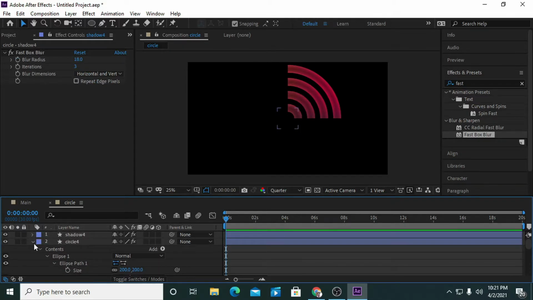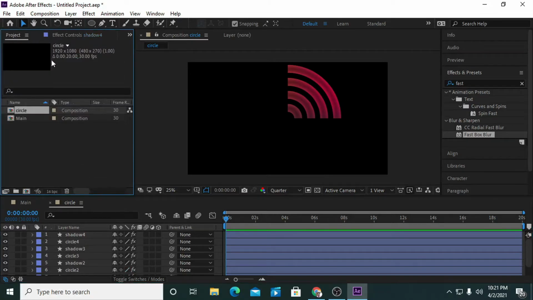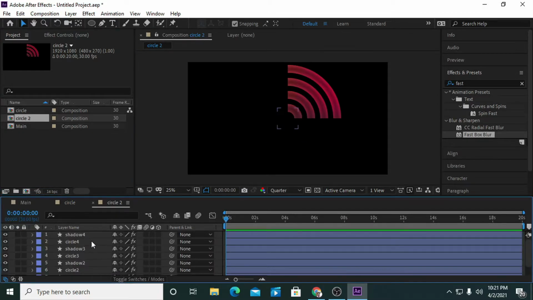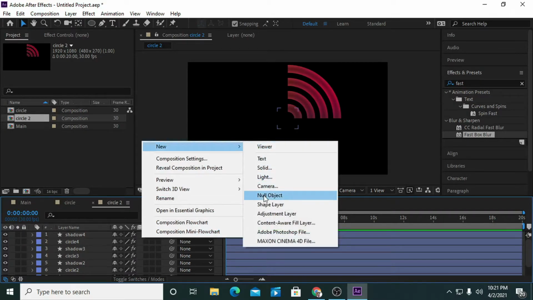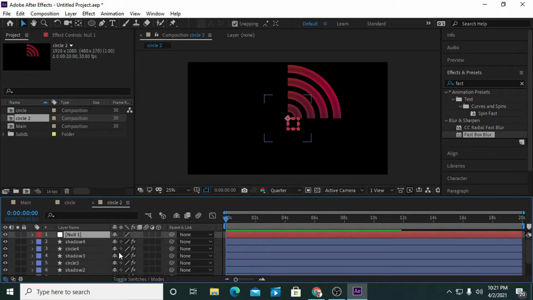Now viewers, what I am going to do here is go to this project panel and take out a copy of this circle composition. Press Ctrl D to take out the copy. You can see that another composition has been created with the name of circle 2. Now what you need to do is double click on this circle 2. Now here on this circle 2 composition, I am going to take a null object. So right click to take the null object.